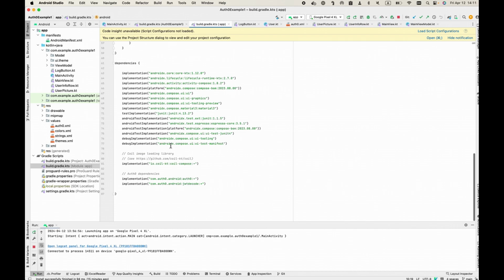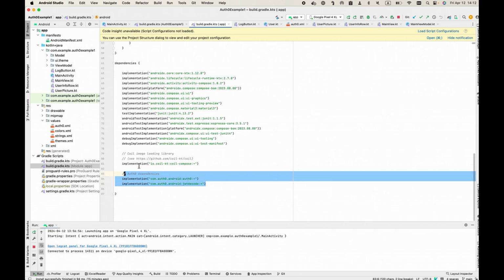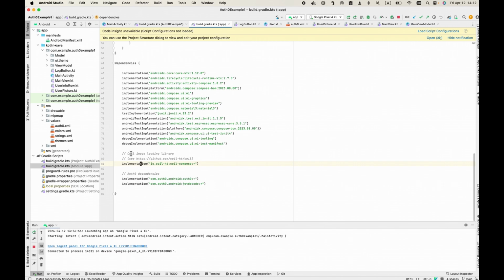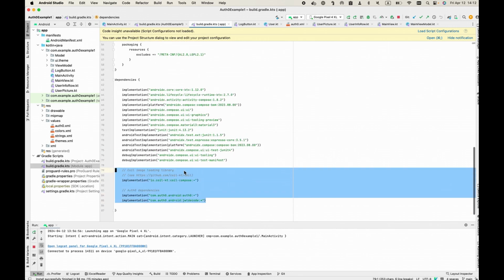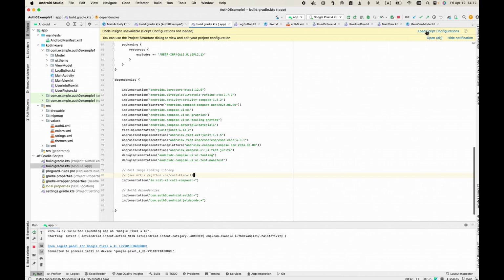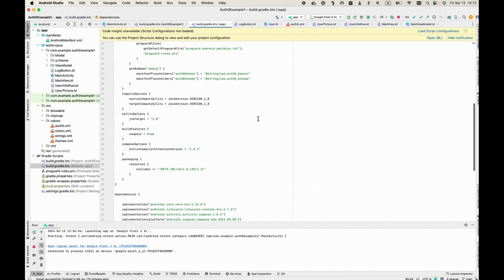First, there are the dependencies for Auth0: implementation com.auth0.android auth0:plus, also the Auth0 Android JWT code, these two, and then also Coil to load the image. This is the library to load the image, which is io.coil-kt coil-compose plus. Once you write these lines, copy and pasted from the repository, you can just hit synchronize, and then it's gonna pull the dependencies, right?